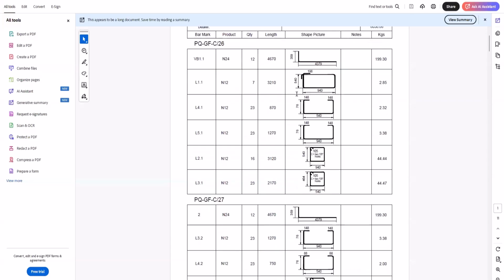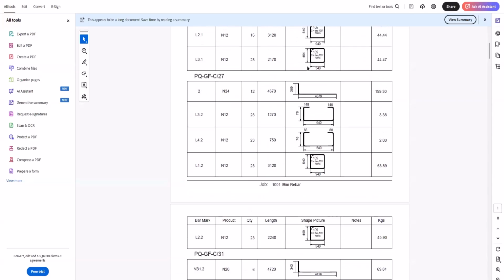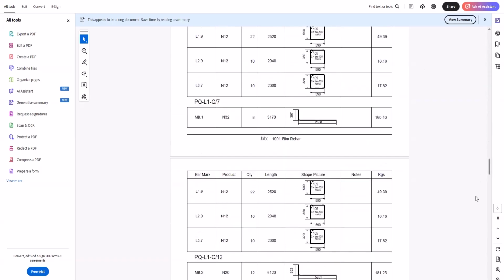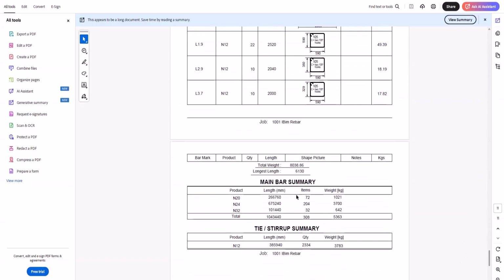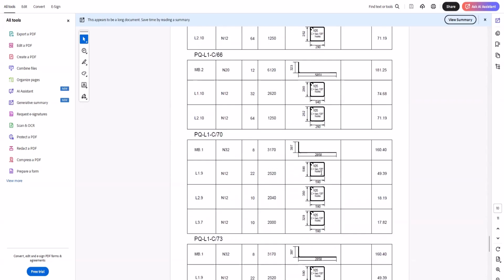Here is the report. You can see the shape with the dimensions, and when I scroll down to the bottom, this is the total weight and longest length of the rebar, and you can see the main bar summary and stirrups summary.